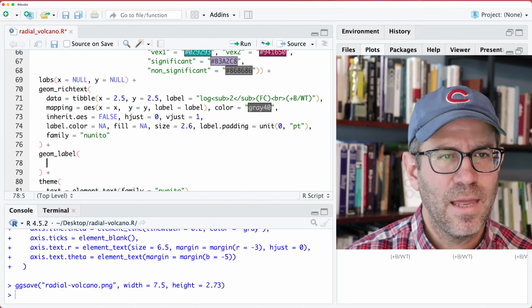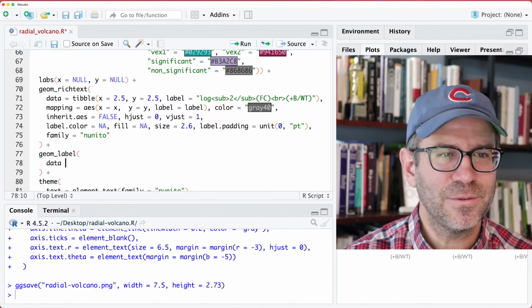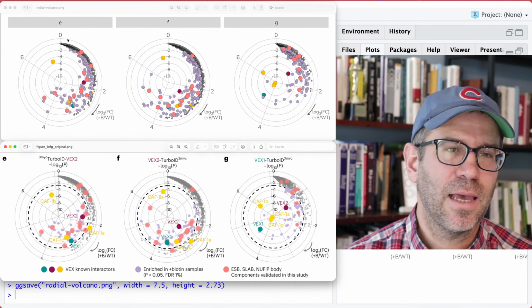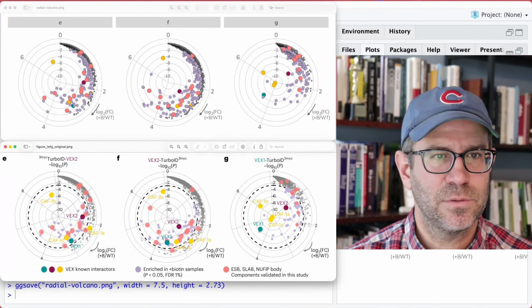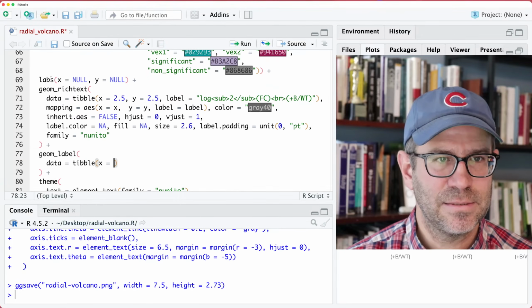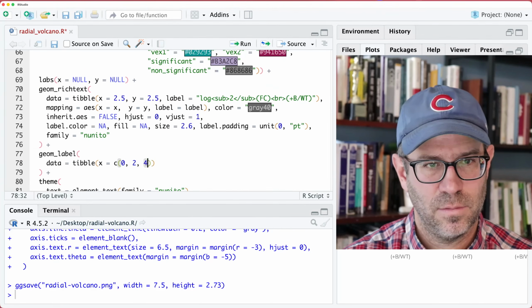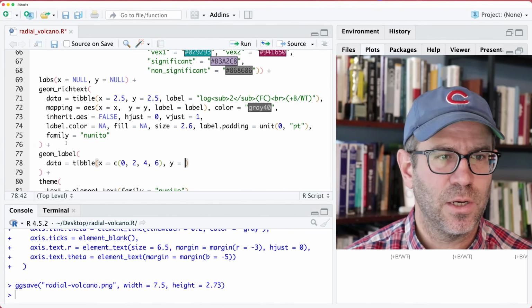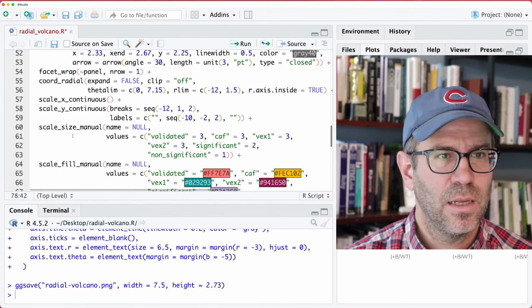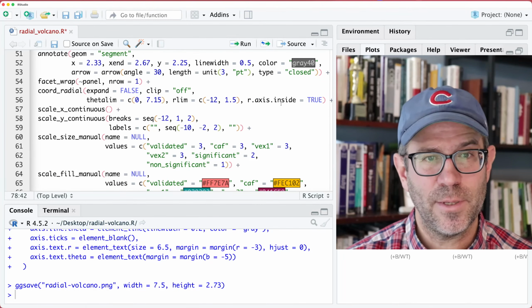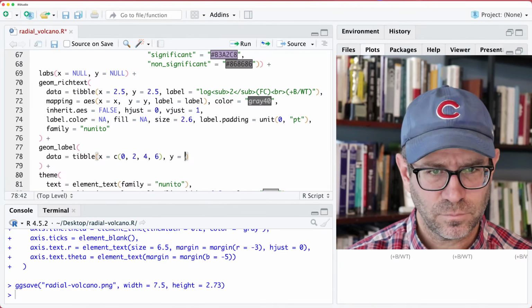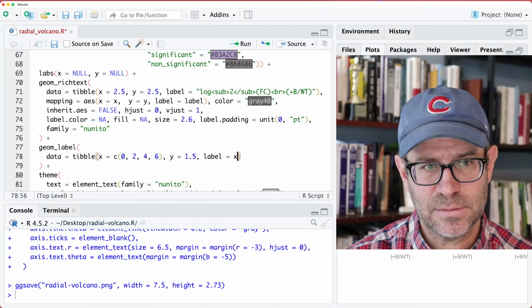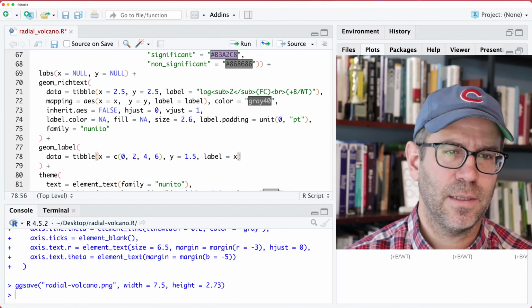We'll do geom label, and we'll do data equals tibble, and then our x, again, is going to be these theta values. So let's do 0, 2, 4, and 6. And then our y is going to be the outer edge, right? And so that outer edge is the y, or the r limit, so that's 1.5. And then our label will be the same as x. And let's see what that does.